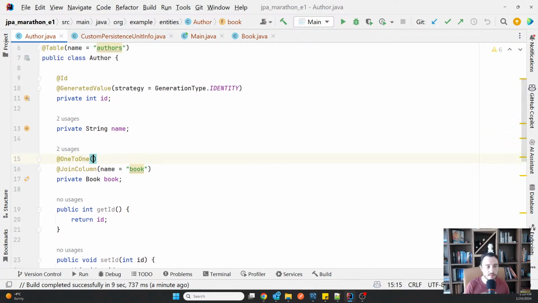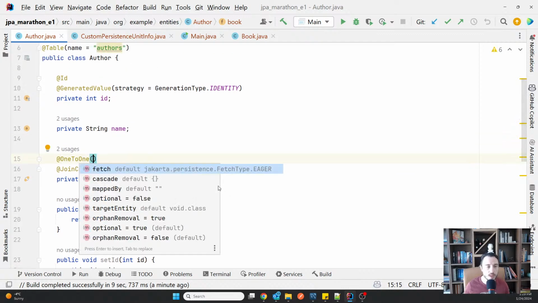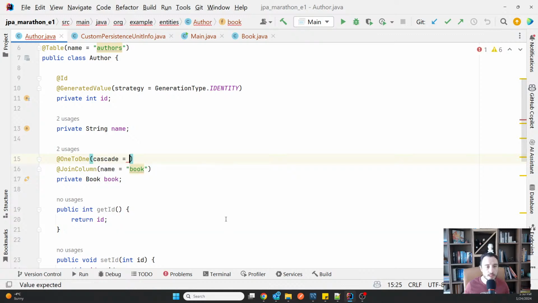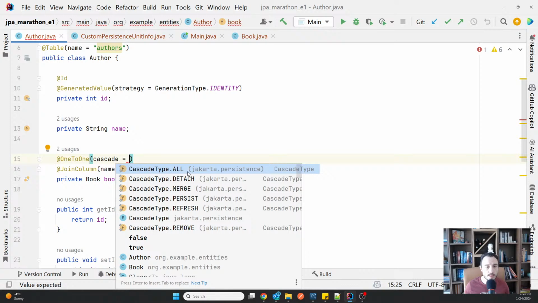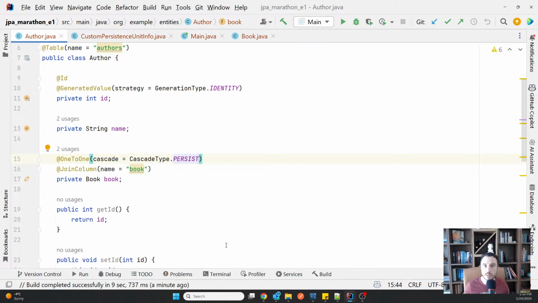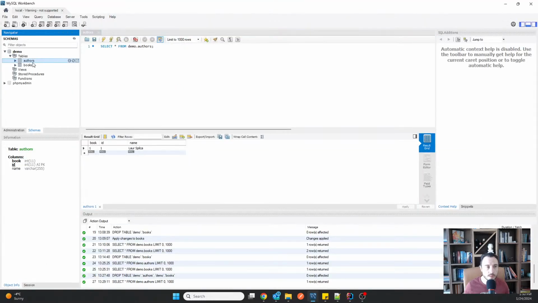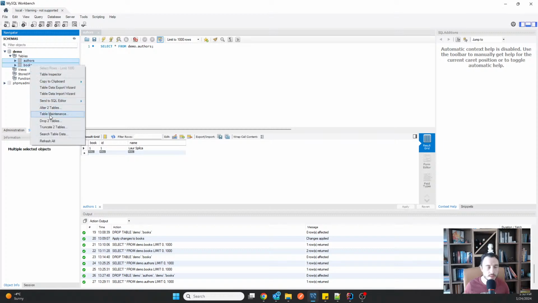So see, I have the relationship annotation here. One of the attributes that you can see here is cascade. And then what you can do is decide which operation you want to cascade. For example, in my case, I can decide to cascade the persist. And then in this case, I'm going to prove it. Again, every time, in my case, by deleting this to make sure that they are empty.